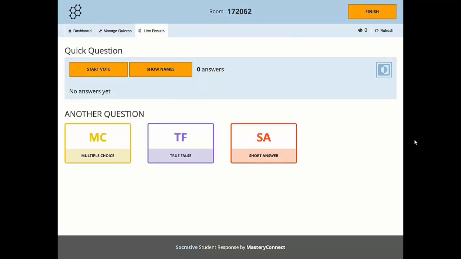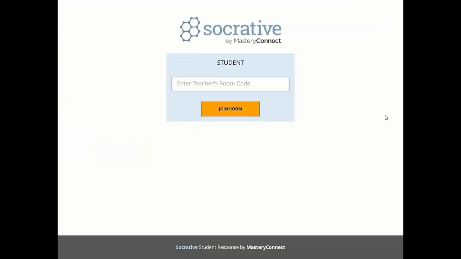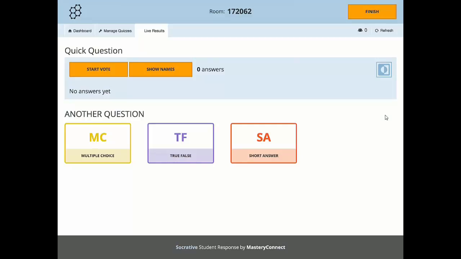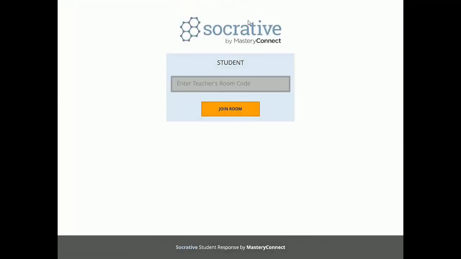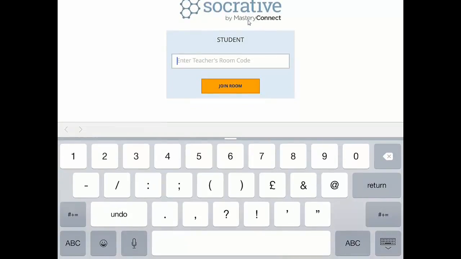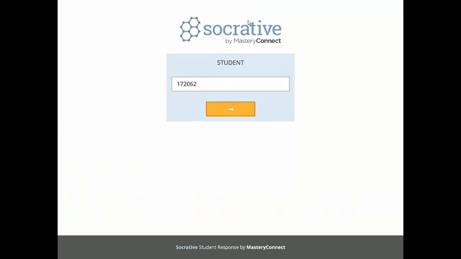So let's have a look at the student view. Now that the question is live, the student will be asked to enter the teacher's room code. So if I go back to teacher view, we can see at the top here there's a room code, 172062. So let's pop that into the student view to join the room.